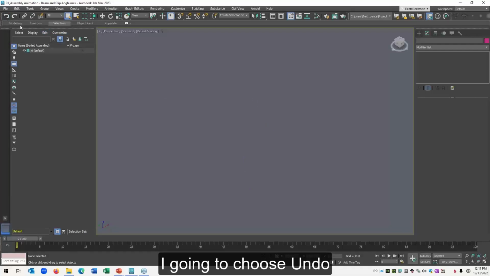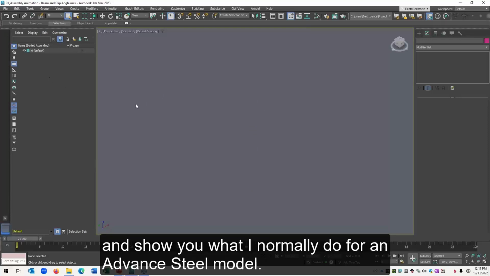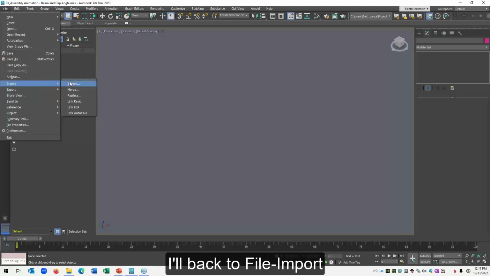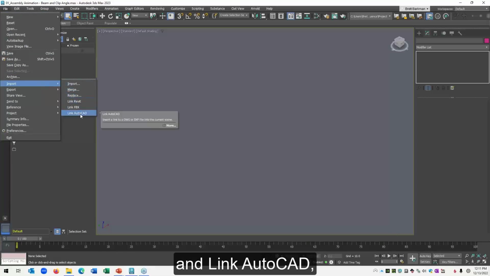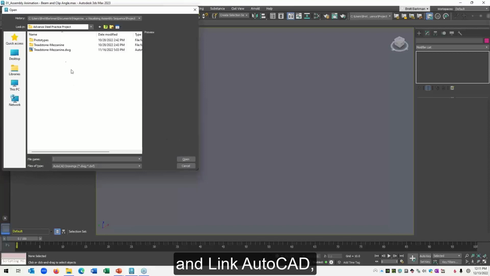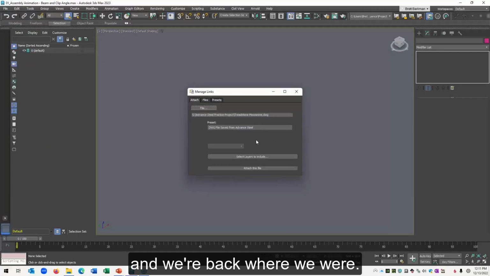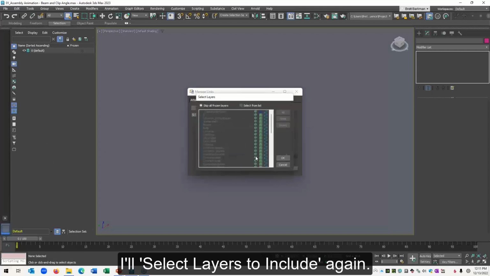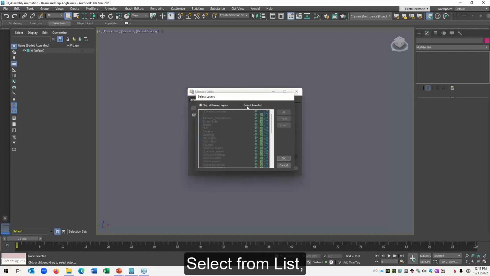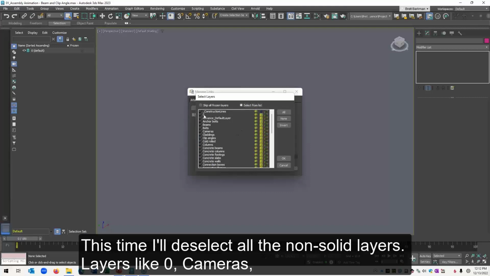So I'm just going to hit undo and show you what I normally would do for an advanced steel model. I'm going to go back to File, Import, and link AutoCAD. There's the advanced steel model, and we're back where we were. I'll select layers to include again and select from list. This time I'm just going to deselect the non-solid layers. Those would be layers like construction lines, layer 0, your camera's layer.